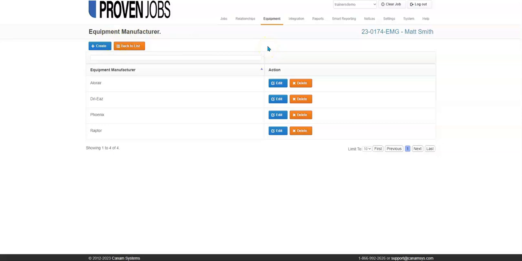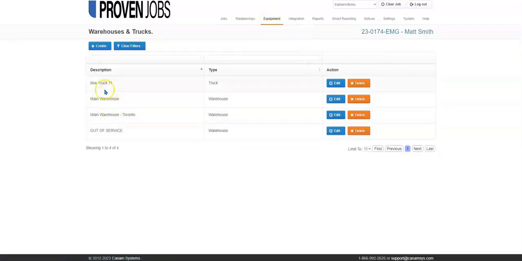So from any screen within Proven Jobs, you're going to navigate to the menu option Equipment, and then come down to Warehouses and Trucks. Here you'll see we have a box truck in here, a couple warehouses, and a location for out of service so that we can pull it from either a warehouse or a truck to notify our team that it is currently out of service.